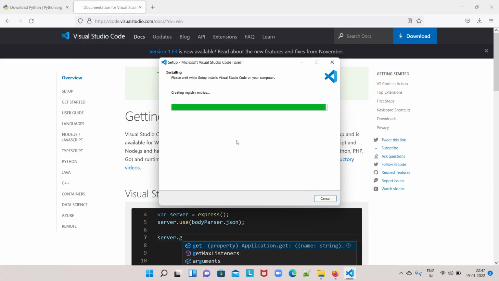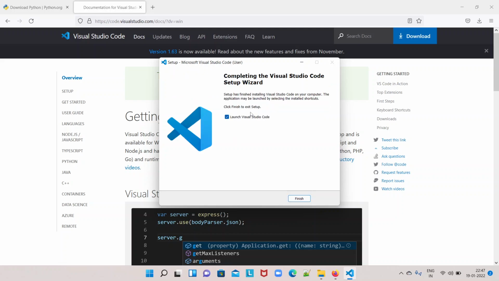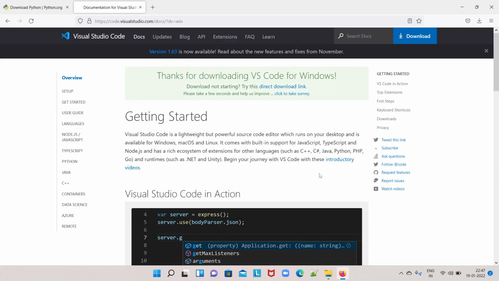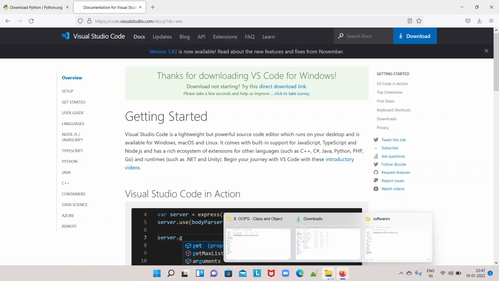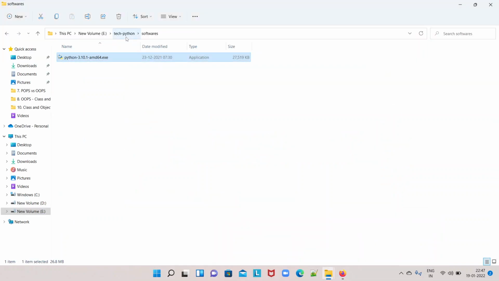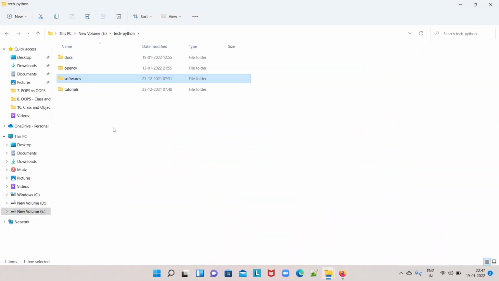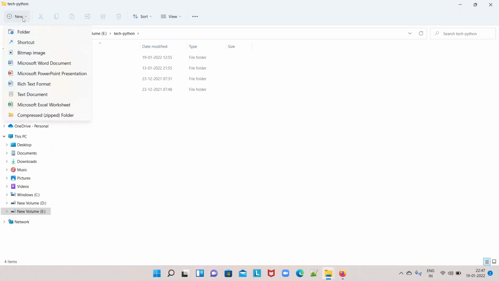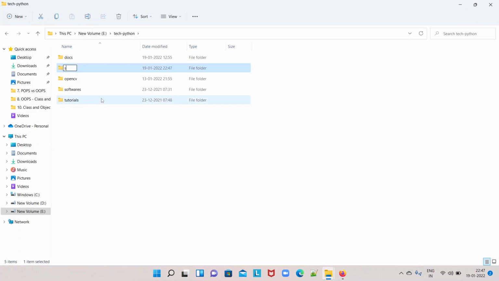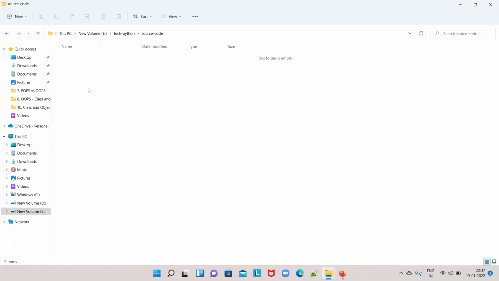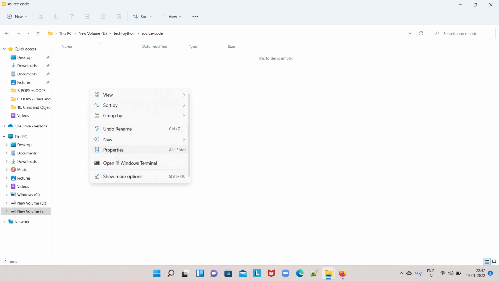Once the download is complete, let us not launch it. Click on finish once the installation is completed. Now let us open our E drive, or any drive where you want to do some programs, some development, source code. Here let us open this folder.